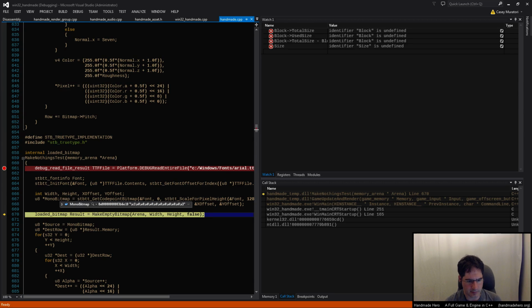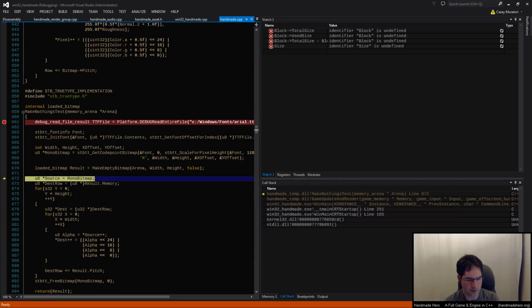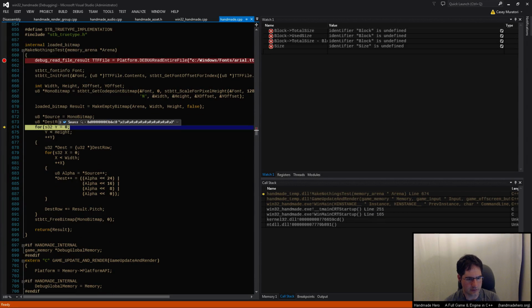Let's see how mono bitmap works. So mono bitmap comes back just fine. The width and the height, 66 and 83, totally seem reasonable to me. Nothing particularly weird going on there. So let's see here, source and dest. We come through here. Our alpha value here is 1. I'm going to set a breakpoint there. An alpha value of 4 is certainly very faint, but we should have been seeing something, right?